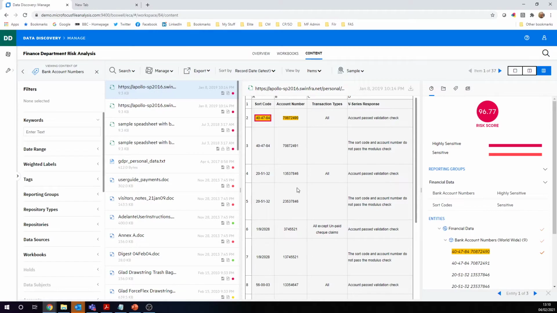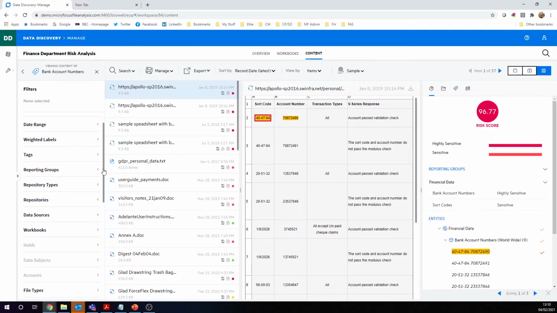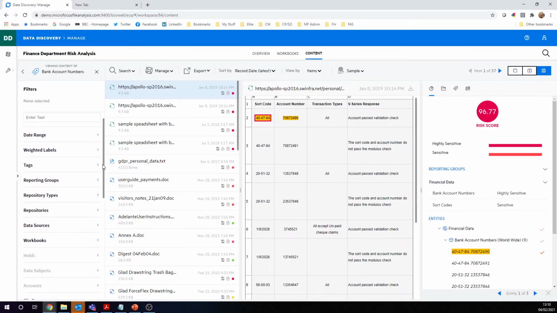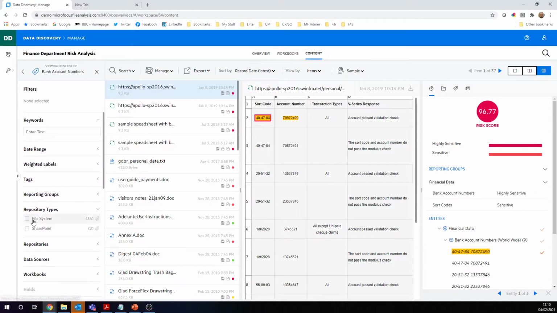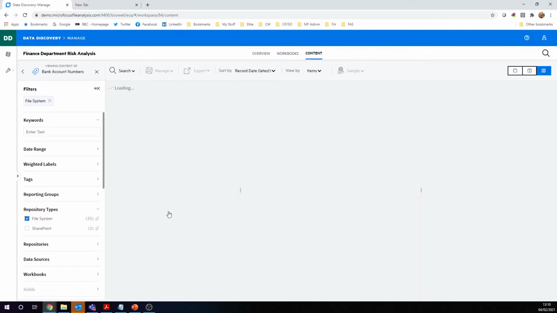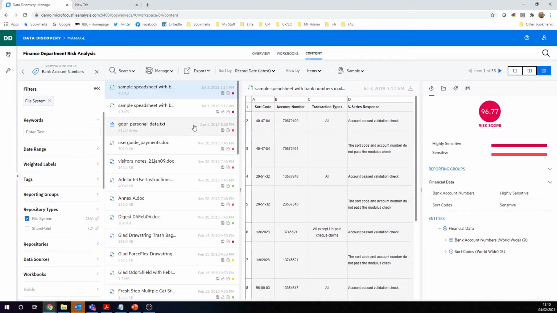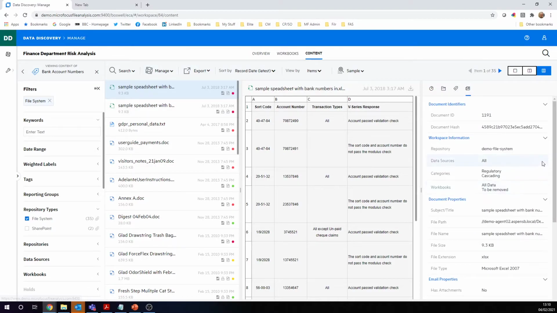I want to break that down into how we want to deal with the issues. So I might say I only want to deal with particular types or particular file system repository types. I could say, well, let's just deal with the file system stuff first. So the stuff that's sitting on a file system here. And you can see immediately that all these items contain a level of sensitivity, but you can just see there's a lock icon, so one of these has actually already been protected. So this is something that I've already done, and I can see this in the metadata details here.